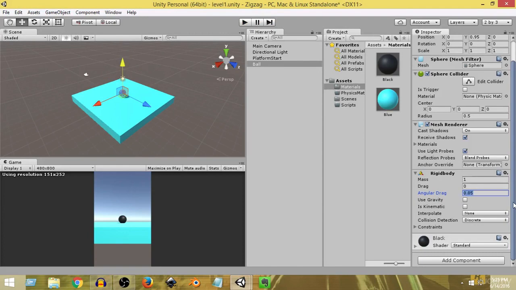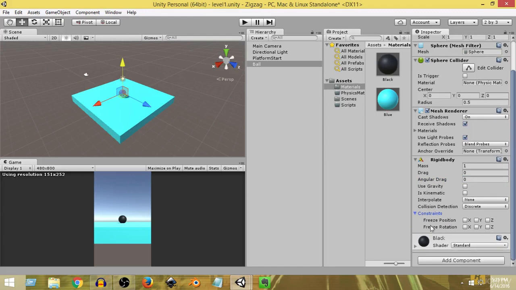Select the angular drag and make it 0, because we don't want any drag in our game. We just want it to go smooth and no drags. So this is it. And go to the constraint option. So what we can do from this constraint option is we can freeze its position or rotation of the ball or any game object in any direction. Now we want our ball to move only in this direction. So we don't want it to move in the Y direction like this. We don't want it to move like that. So what we can do is we can freeze its position in the Y direction so that it cannot move up and down. It can only move left and right.